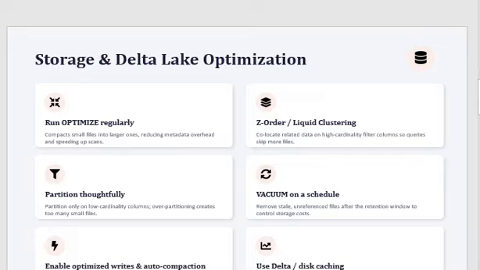So next, storage. This is where Delta Lake gives you a lot of levers. Run OPTIMIZE regularly. It compacts small files into larger ones, which reduces metadata overhead and speeds up scans dramatically. Use Z-ORDER or liquid clustering on the high cardinality columns you filter on most.